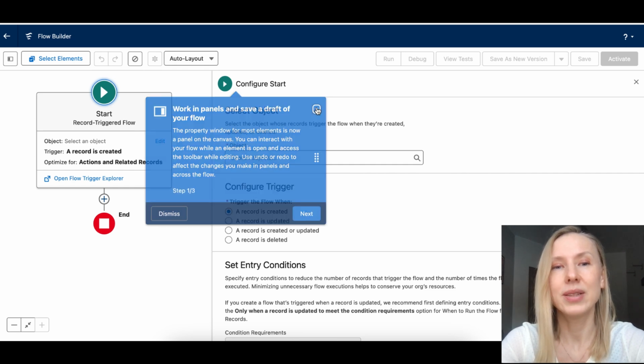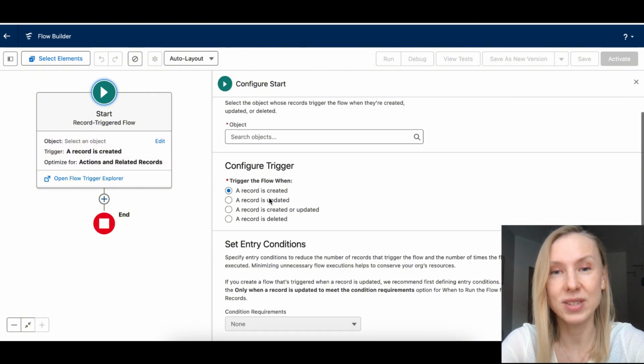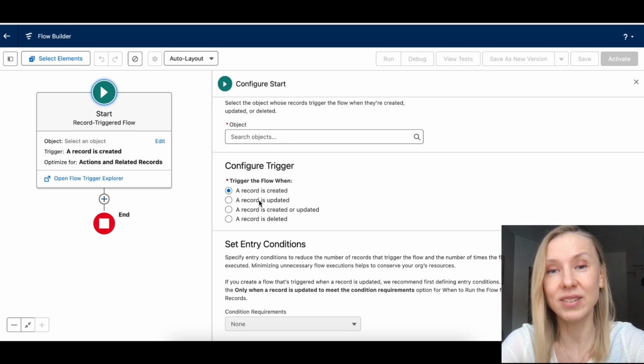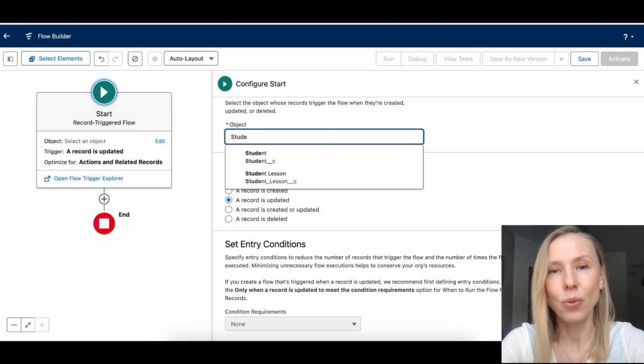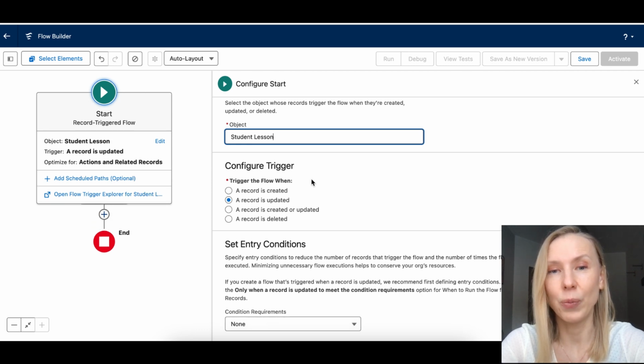And here we can see the start element of the flow automatically created. We need to select an event when this flow is triggered. We want to trigger it when our student lesson record is updated. So we select updated, and we need to find this object, student lesson. Here it is by search. So when the student lesson is updated, we want to automatically launch our flow.